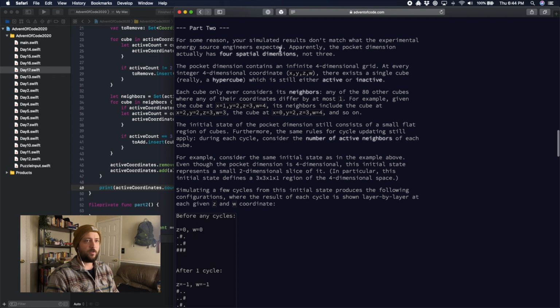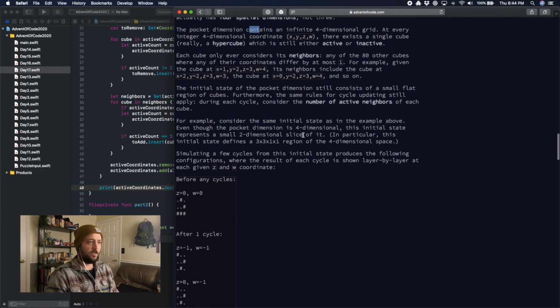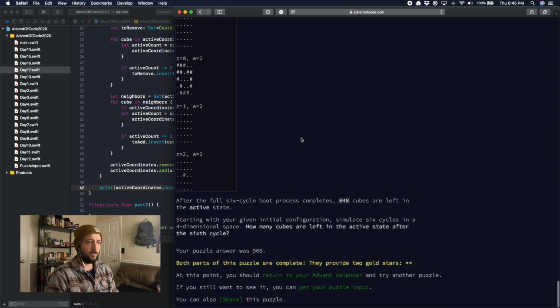Your simulated results don't match the experimental energy source's expectations. Okay, the pocket dimensions contain an infinite 4-dimensional grid. At every integer 4-dimensional coordinate x, y, z, w, there exists a single cube, which is actually a hypercube, which is still either active or inactive. Okay, consider the number of active neighbors of each cube. For example, okay, big, long set of examples.